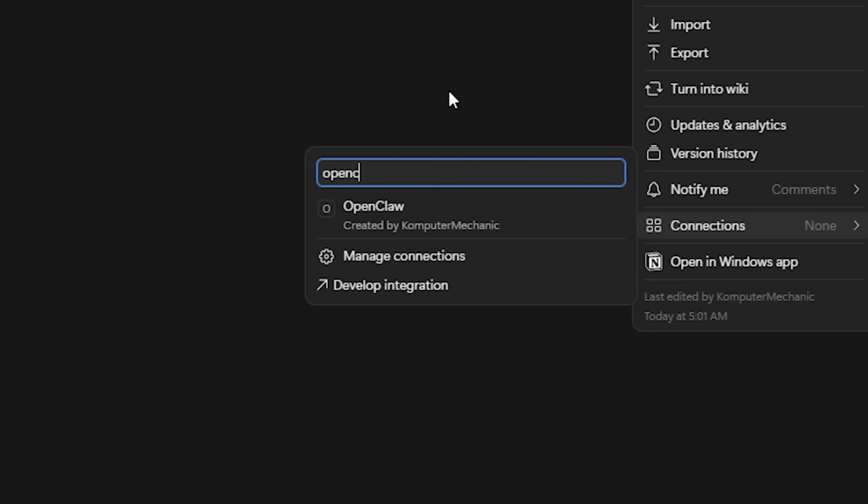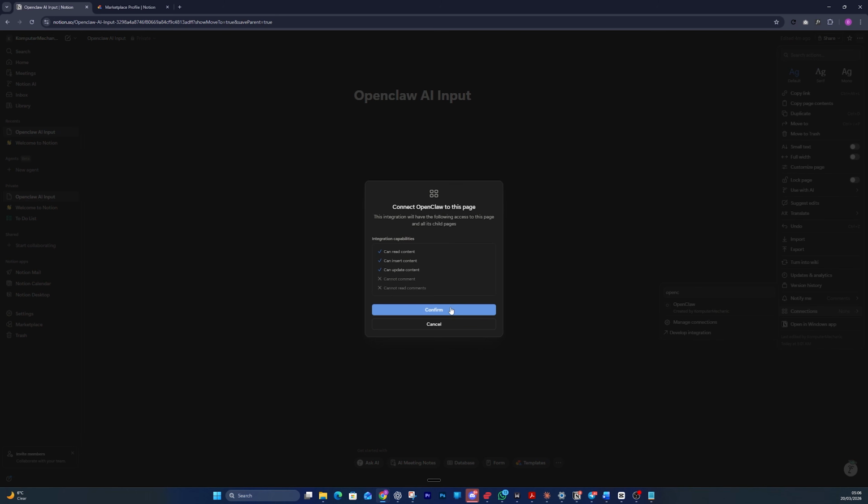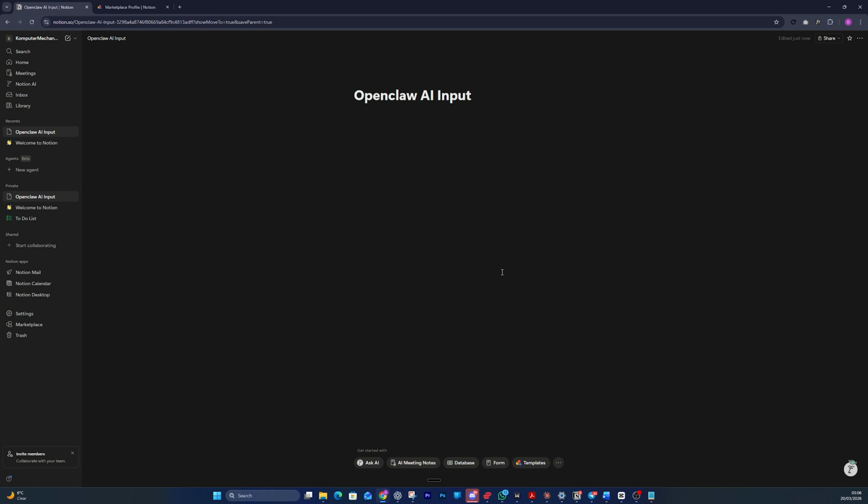For instance, in my case, OpenClaw, and then click on this connection. And then we're going to confirm that we want to create this connection. Now, once the connection is set, we're technically good to go. In the next stage, we're going to go to OpenClaw and tell our AI agent to paste things directly into this page. And for the agent to be able to do so, it's going to need the integration secret, and it's also going to need the ID to this page that we just created.